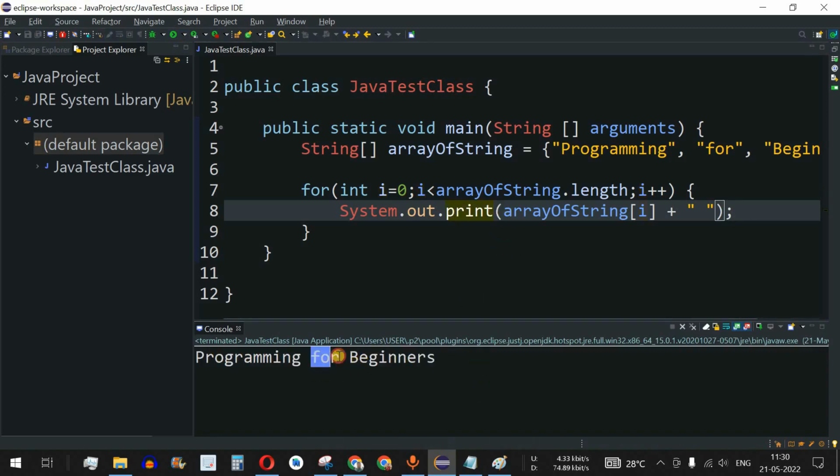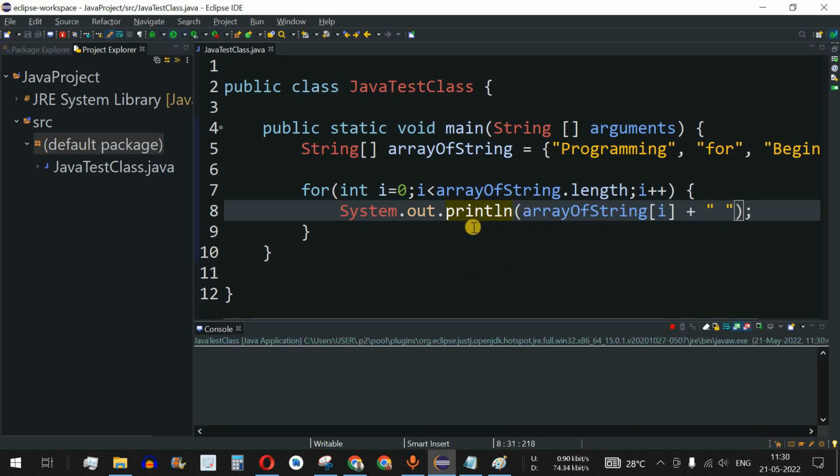Now let's say we want to print all these strings on separate lines, so we can have the println statement instead of just the print statement over here. That is a print method over here. So let me just save this file and try running this code.